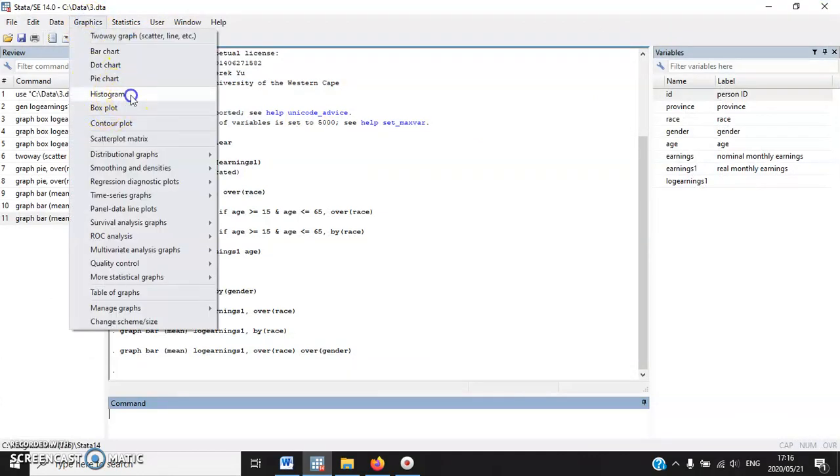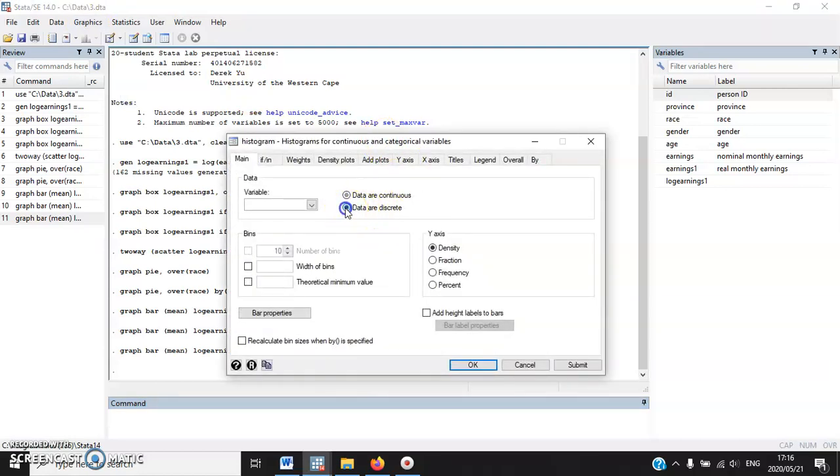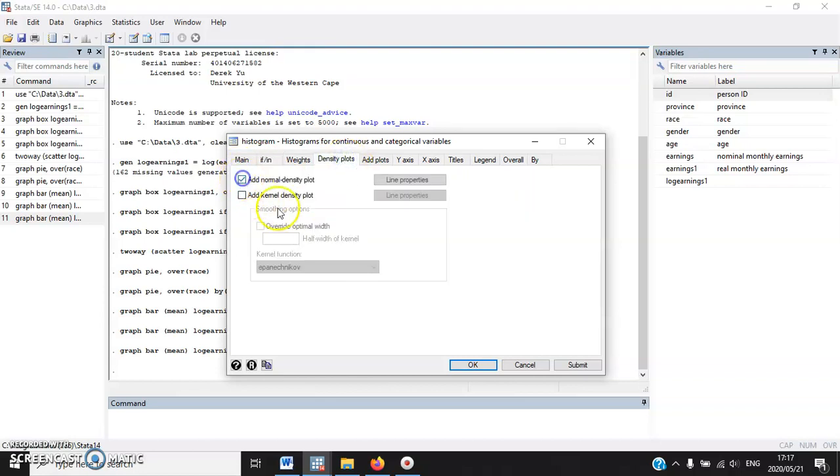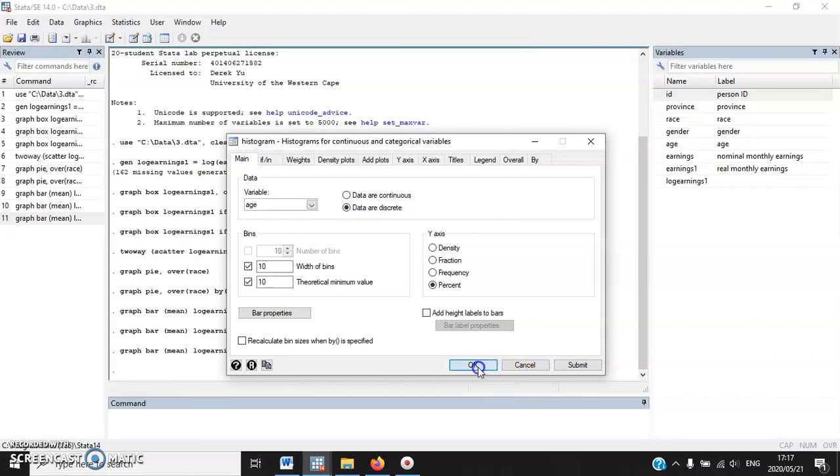So graphics, histogram, the data is discrete, age. You must specify the y-axis, I want to show the percentage. Width of the bin or the interval 10, minimum value is 10. I think I should specify age is between 10 to 69. I think these are the people we want to include. And then the density plot, I want to include the normal distribution line chart. So take this one. I think I can take OK now.